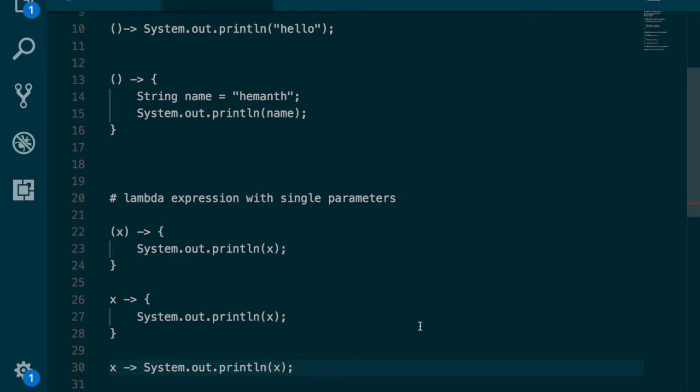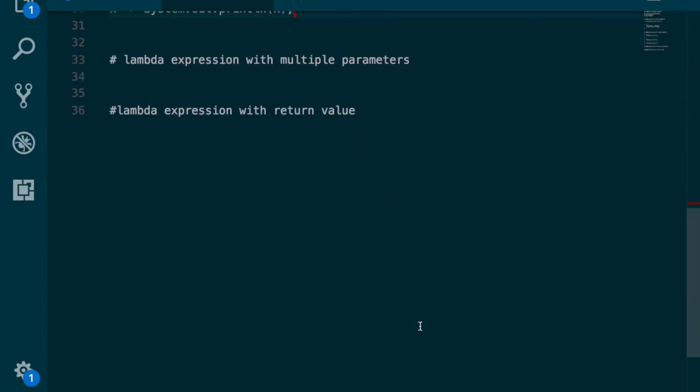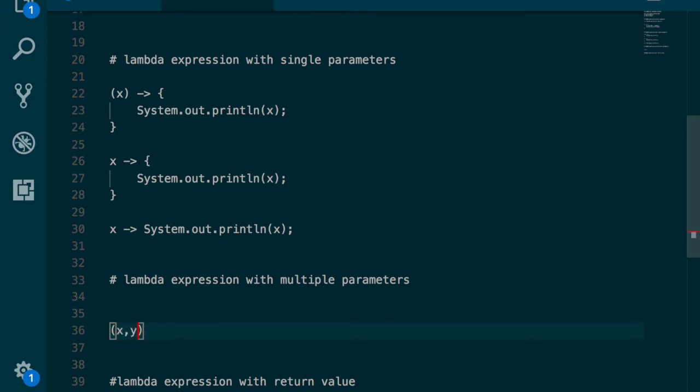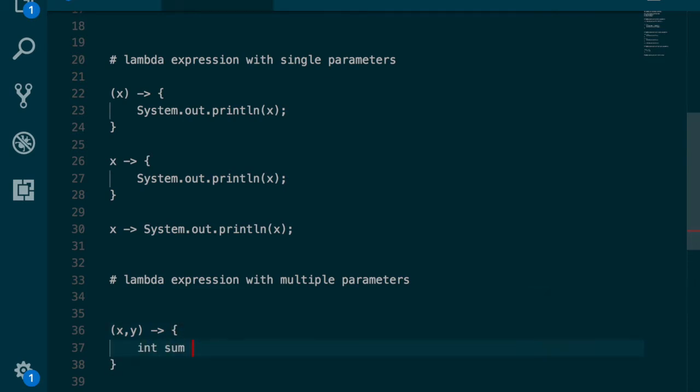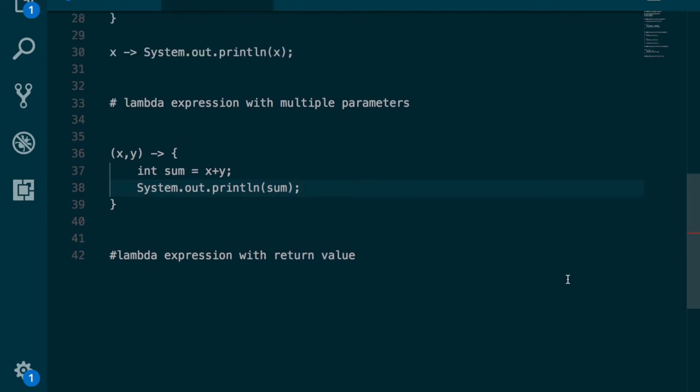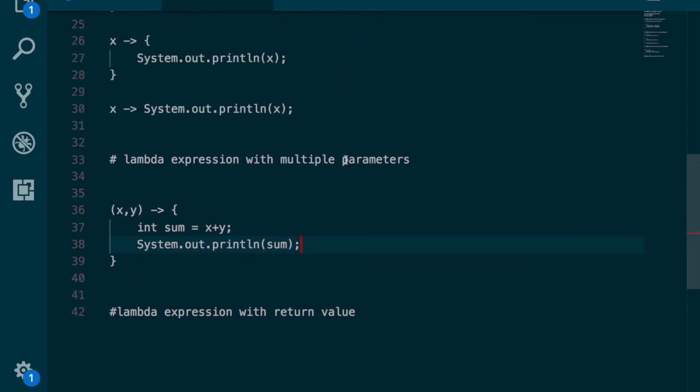If you want to take multiple parameters inside your lambda expression, you specify multiple names. That's it. It's pretty simple. I'm going to take two parameters and print the sum of them. So just say int sum equals x plus y, and you can print that. System.out.println, and you can just print this. This is how you take multiple parameters. It could be n number of parameters. You get the idea. You just have to give a name to each variable.